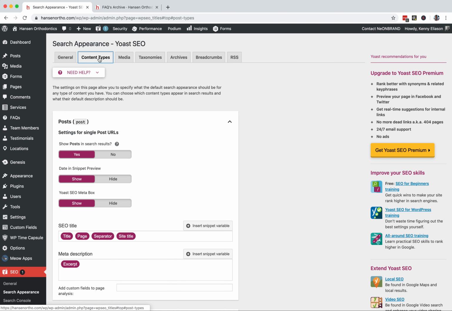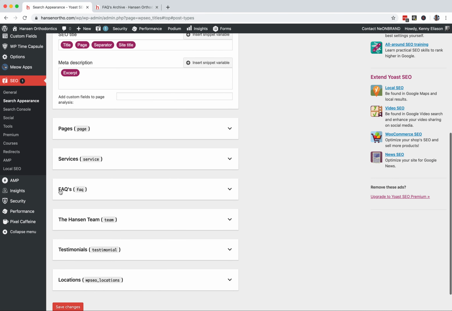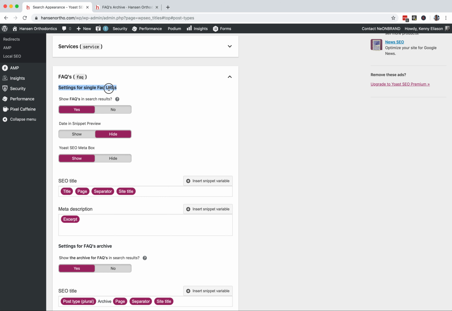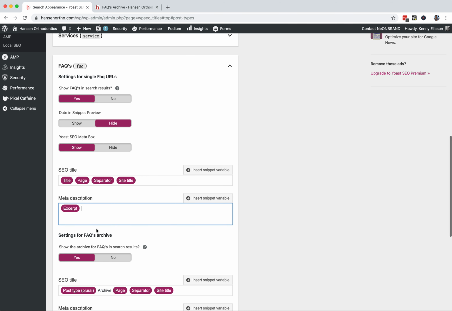Under search appearance, you go to content types, scroll down to the content type you're working with, which on this one is FAQ. At the top of this section, you'll see settings for single FAQ URLs. Those are all good. We want it to say excerpt there. That's a hack from another email.